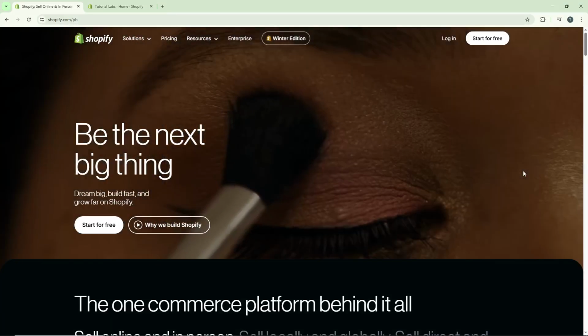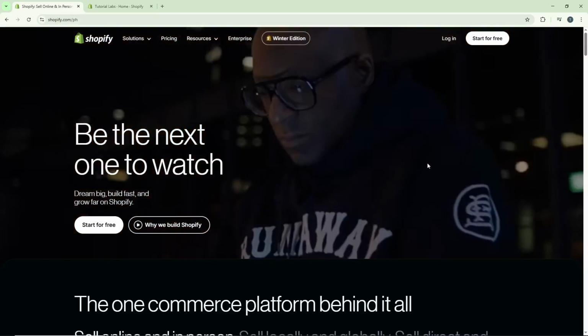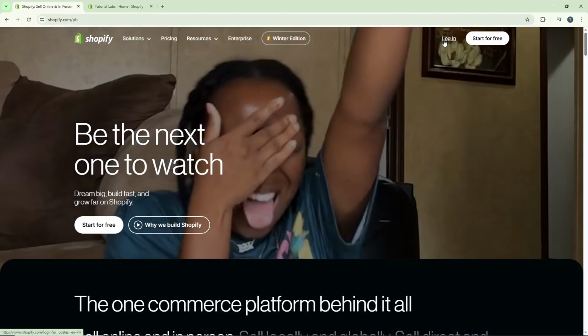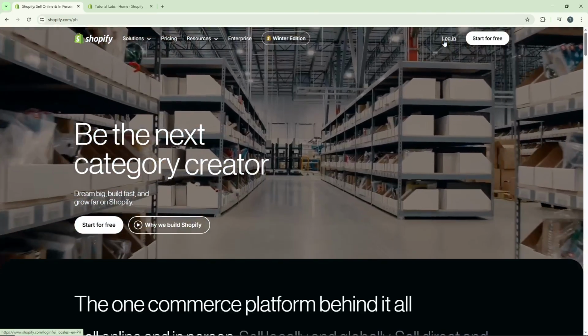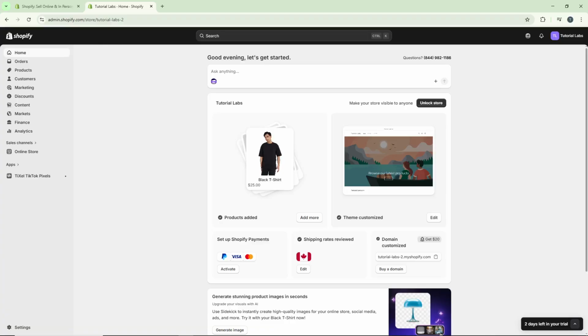First, open your web browser and navigate to Shopify.com. Once you're there, go ahead and log into your Shopify account using your credentials. This will take you directly to your store's admin dashboard where you can manage all aspects of your online business.